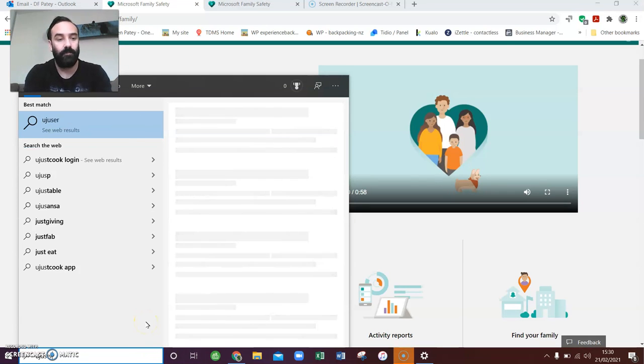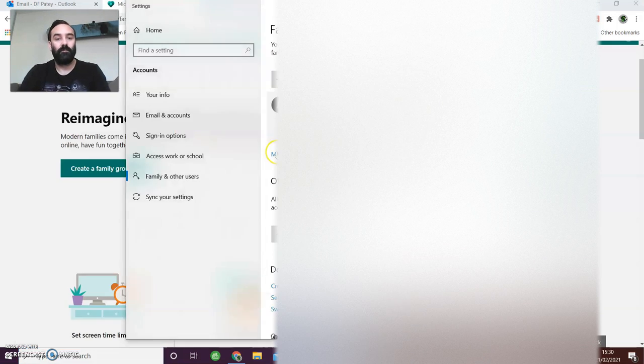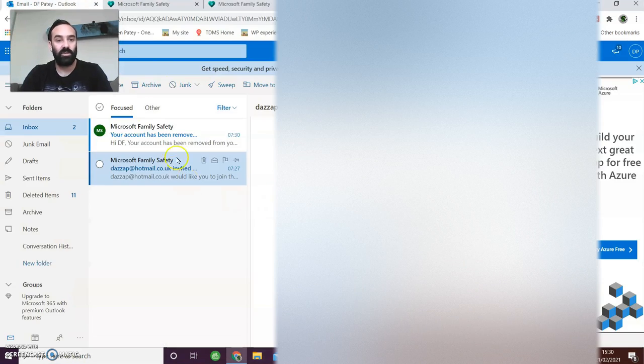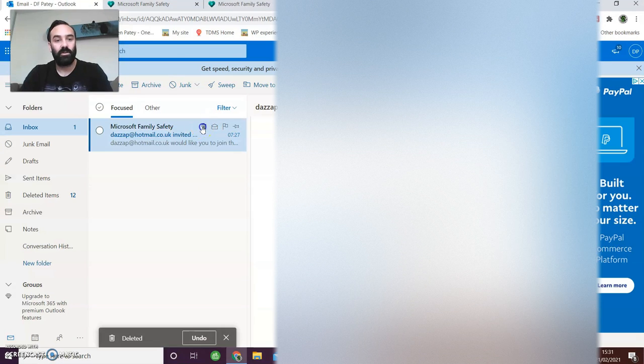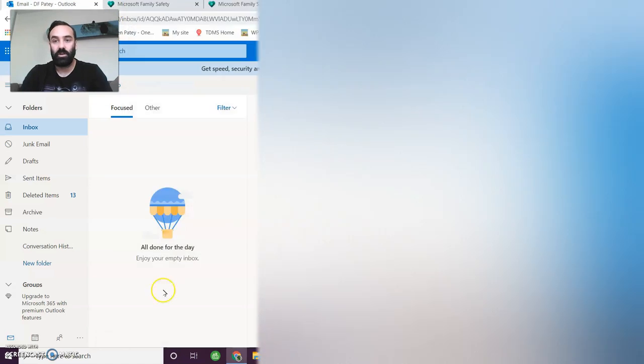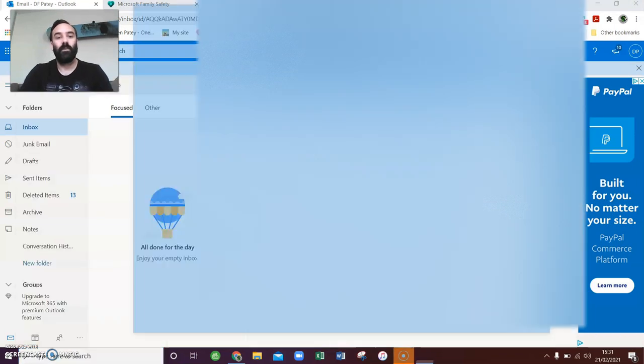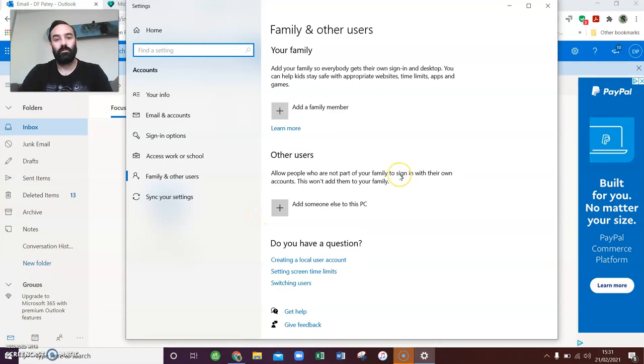this should update, and that will show that it's been removed. You'll also get an email notification to say that you've been removed from the group, so that confirms it for you. I don't know why it hasn't gone here, but it should. Let's try again. There you go. So they're removed from the group.